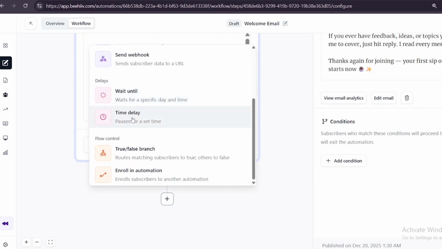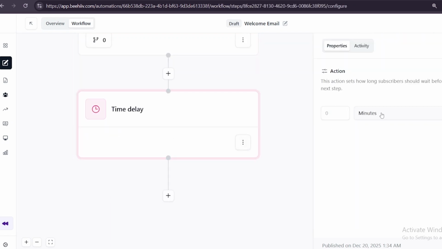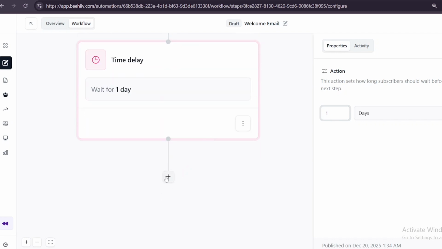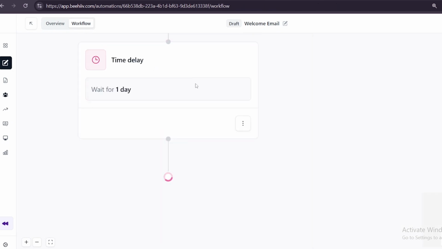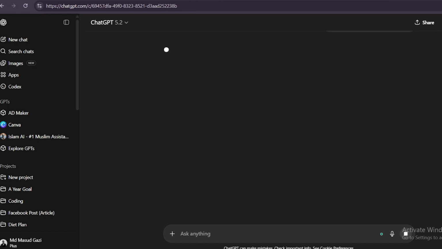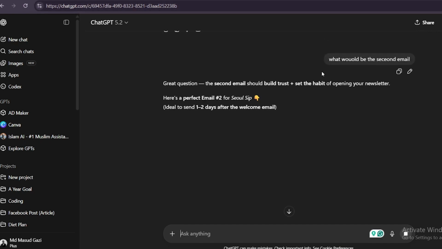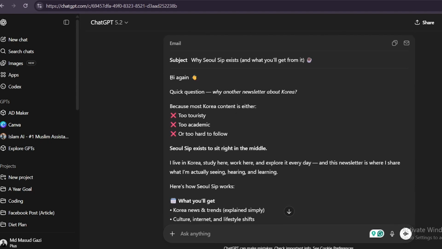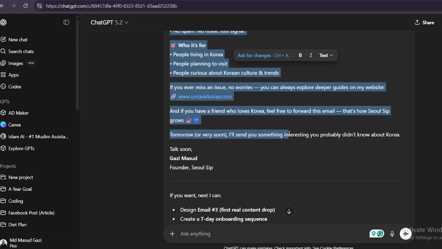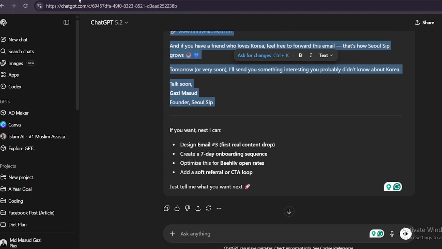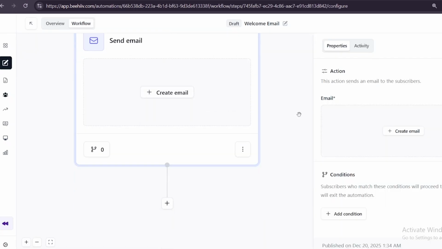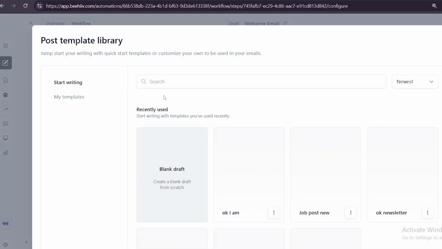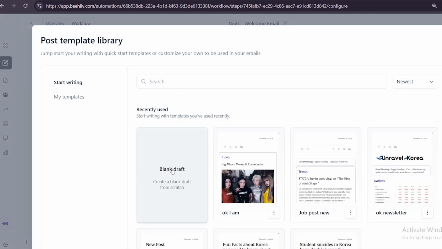I just wanted to send another email after 1 day. So for example, there is a time delay, and I set 1 day, not 24 hours. So it waits and then sends another email. What could the second email be? I just made it happen. For the second day's subject line, I just copy and paste it blindly. I will just show you how to set up, not that I am doing it like that. I will refine it later, but I just wanted to show what you can do.